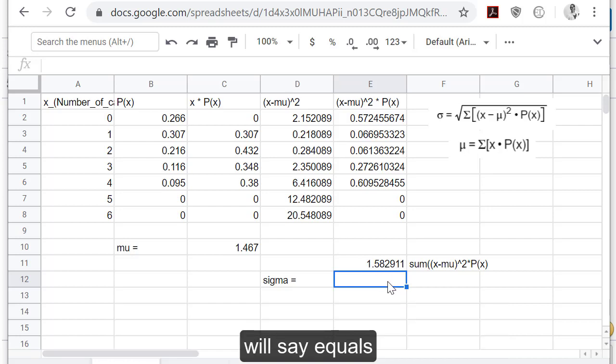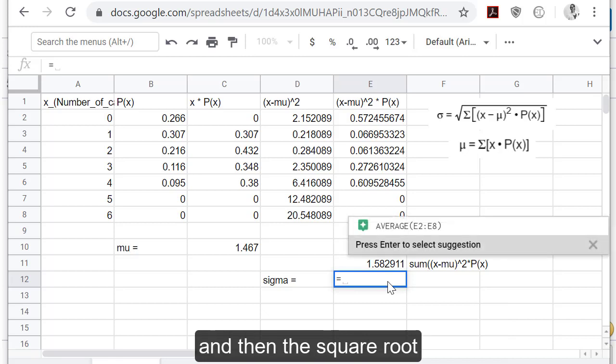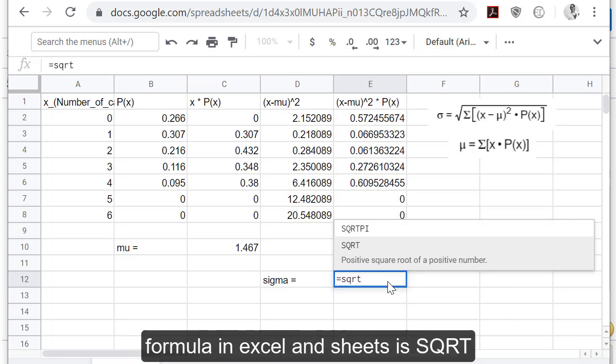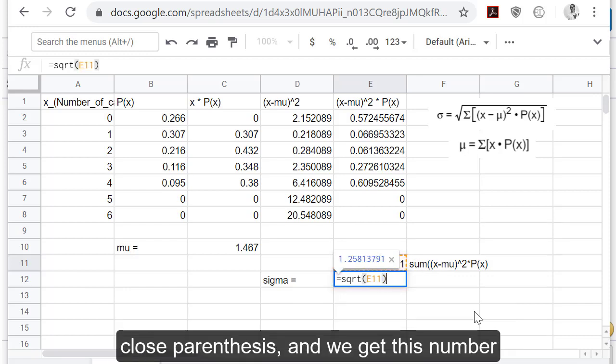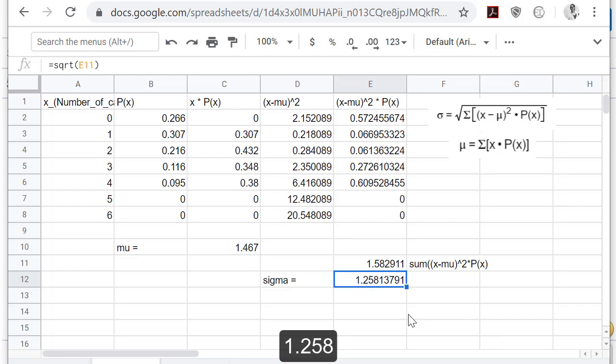We'll say equals, and then the square root formula in Excel and Sheets is SQRT. Open parentheses, we'll click on the value that we want the square root of, close parentheses, and we get this number, 1.258.